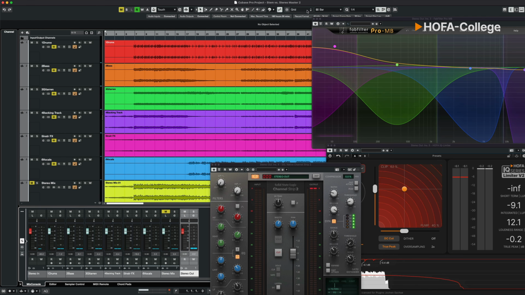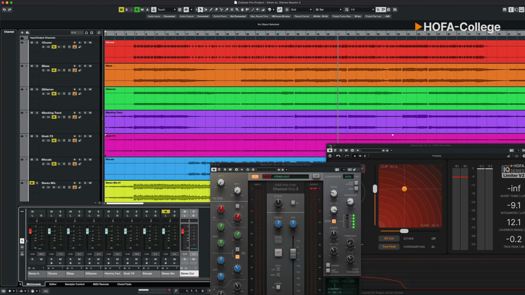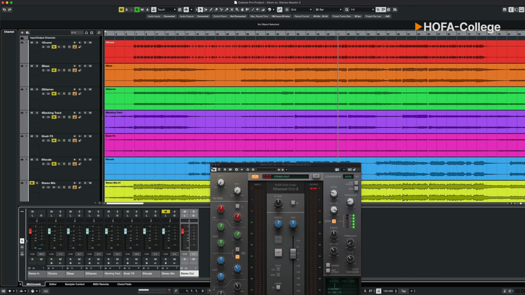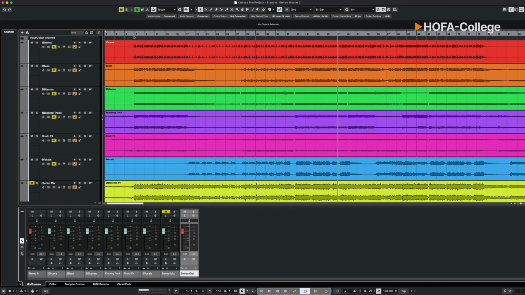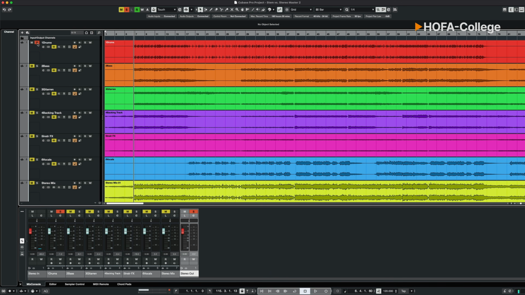Now we start to treat the stems individually. Since the drums lack punch and high end, the guitar's definition and attack, and the vocals need harshness treatment. Let's start with the drums.